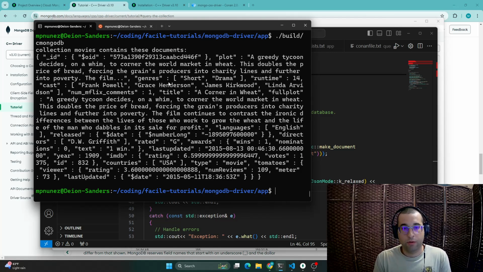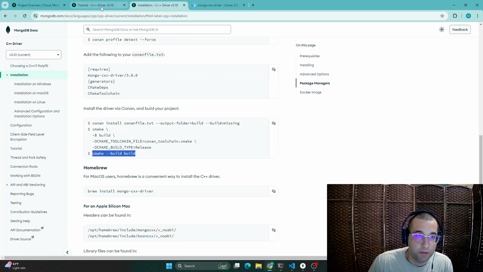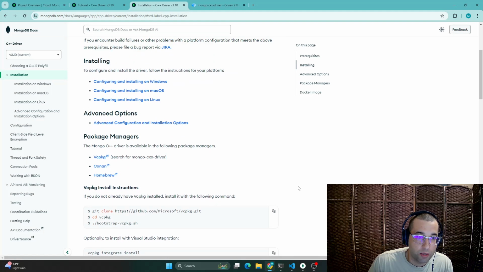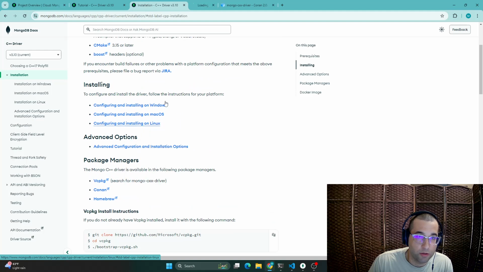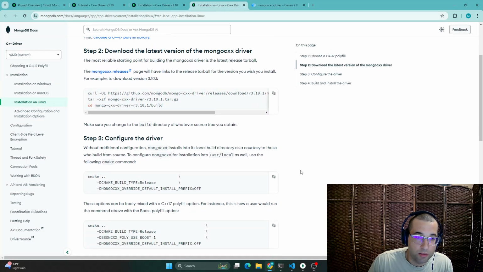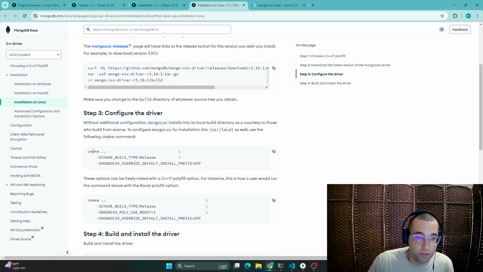I wanted to show one other way to install the C++ library. So let's install it from source. If we go back to the installation instructions, we have another page on configuring and installing on Linux. And here we can download it from here, untar it, and go into the build folder. And then you basically just call cmake in order to build it.